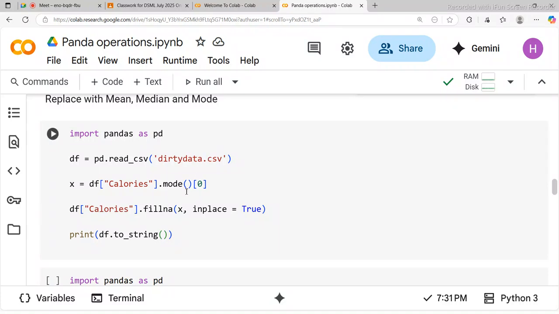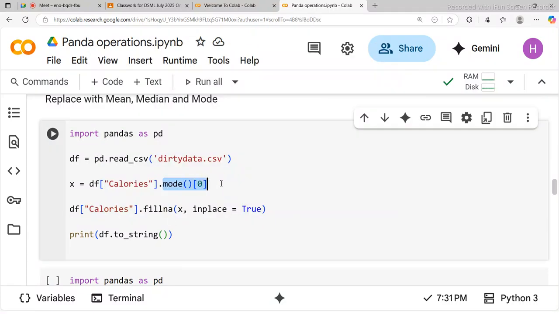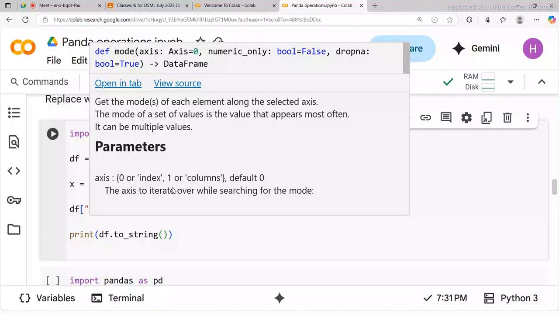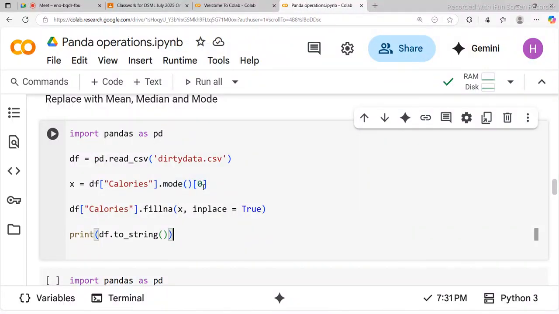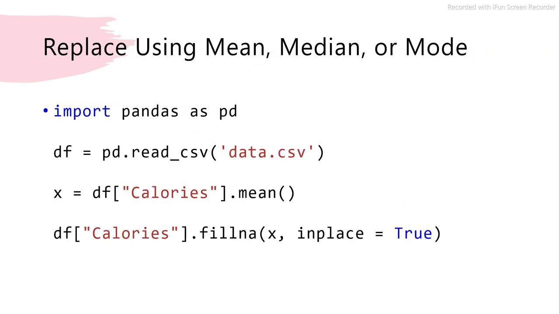So this is the function to fill with mode. df['calories'].mode()[0] will give you the mode value. So you can fillna with the x, then it will fill the mode value. Okay, so that is the logical way of filling the data. You'll have to use mean, median or mode. It is not like you can fill it up with some random numbers.